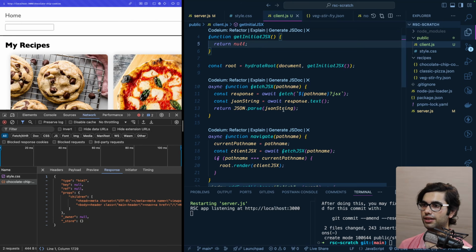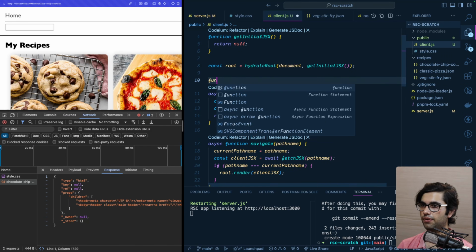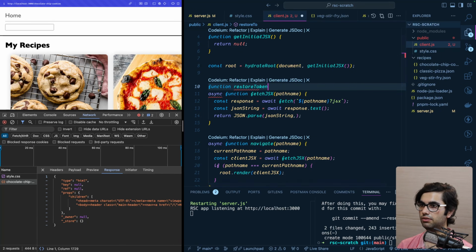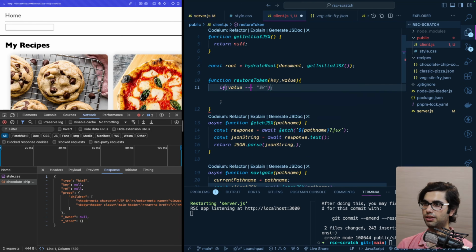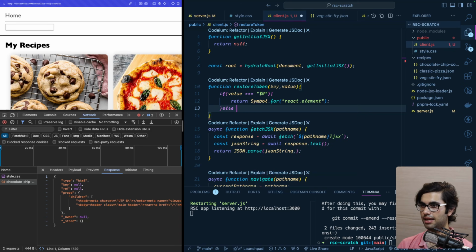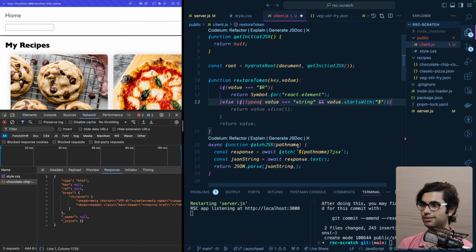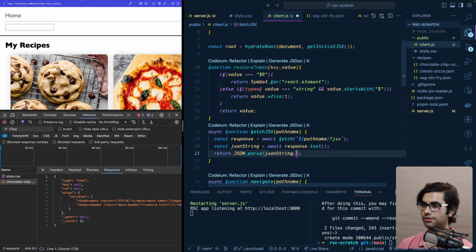What we are going to do is where we are passing our JSON string, right? This also accepts a reviver function, so we are going to say function restoreTokens. This is also going to accept a key and a value as parameters, and we're going to check if value is $R, we're going to return Symbol for React element, else if typeof value is a string and it starts with $, we're going to remove that extra $, otherwise we are going to return the value as it is. So let's call this with the restoreTokens function.